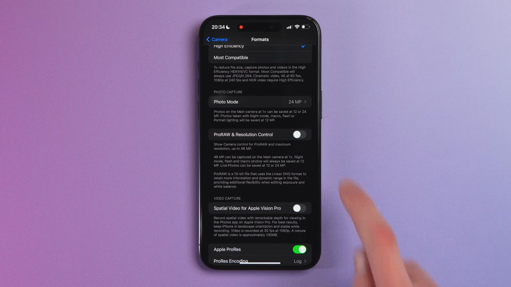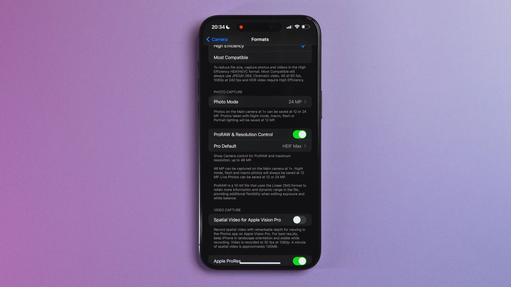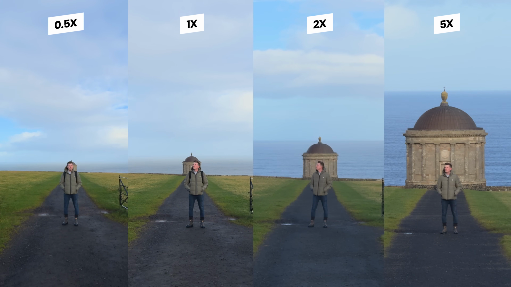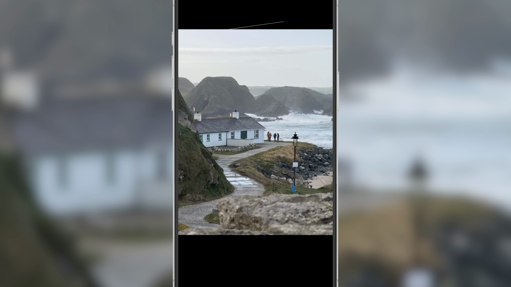So let's go through the settings I have been using and recommend, along with a few tips and tricks for getting more unique images, and then at the end of this video, we will do a quick editing walkthrough on Lightroom Mobile. Let's jump right in.